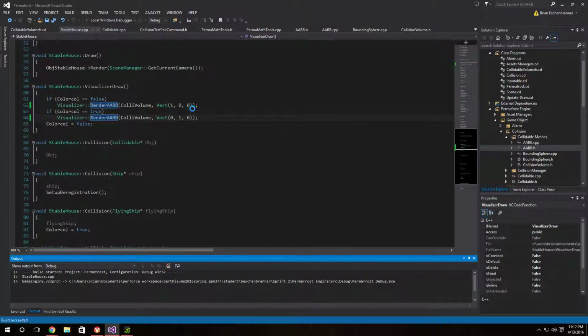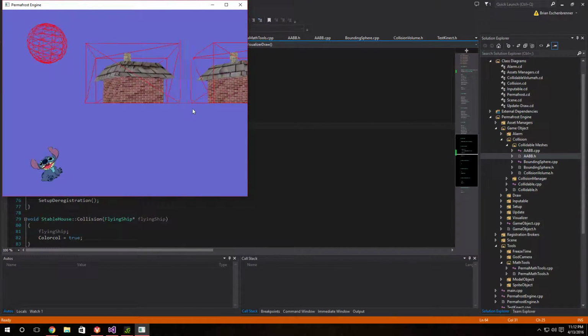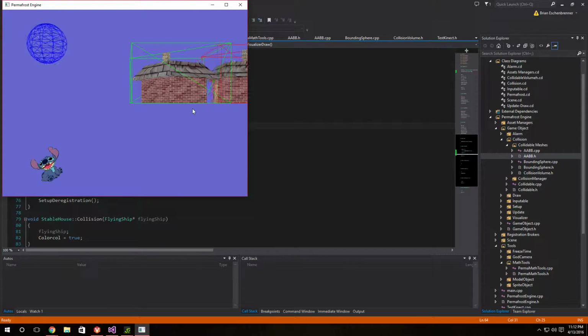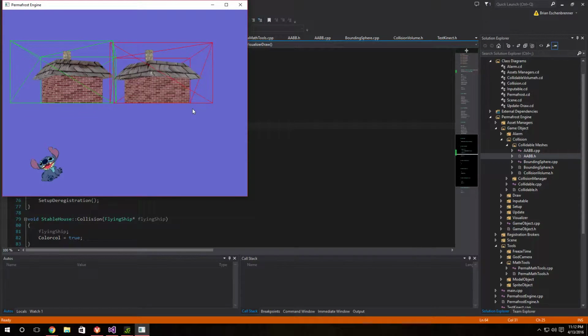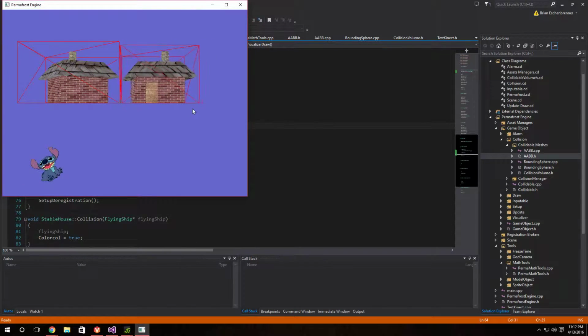So that I can show that this collision also works. Move that camera over. You see the collision works.